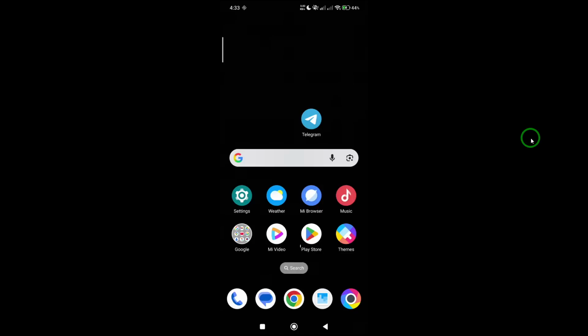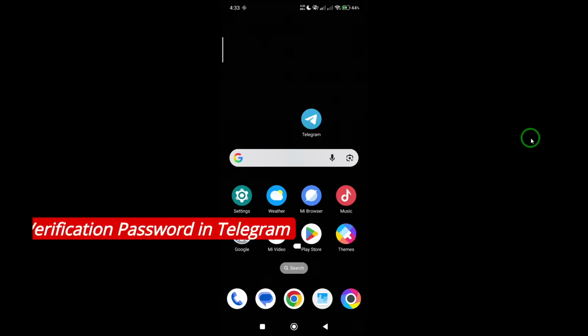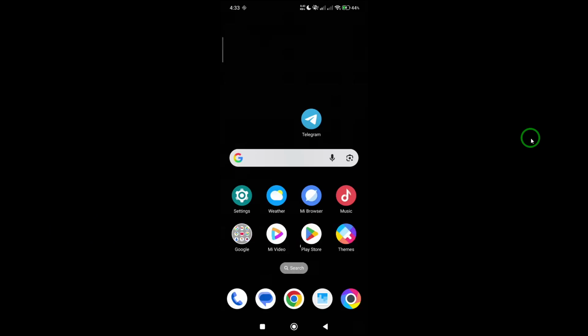Welcome. In today's video, you'll learn how to change your two-step verification password in Telegram using the latest update. This is a quick and important way to keep your account secure and under your control.